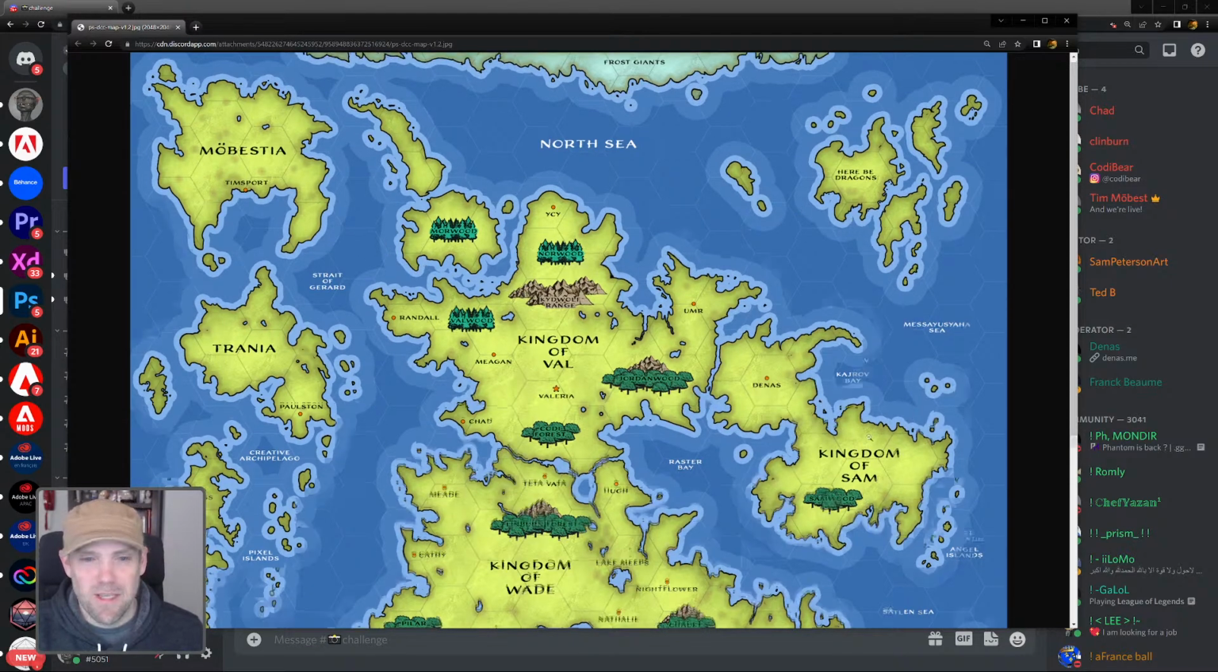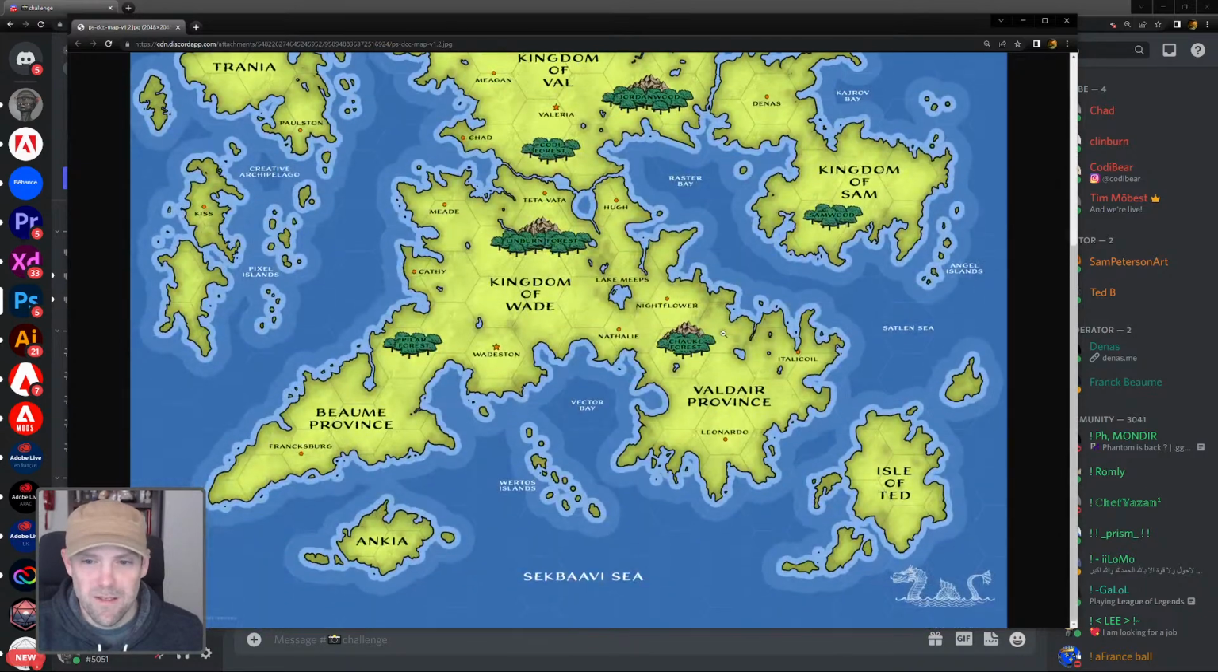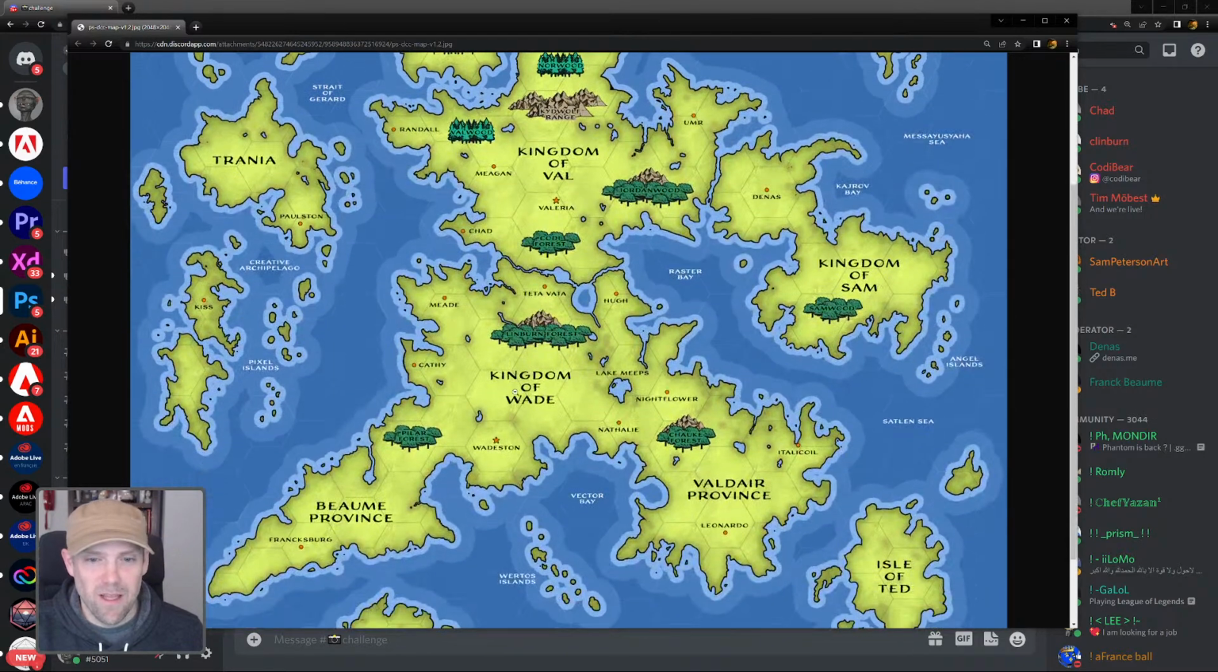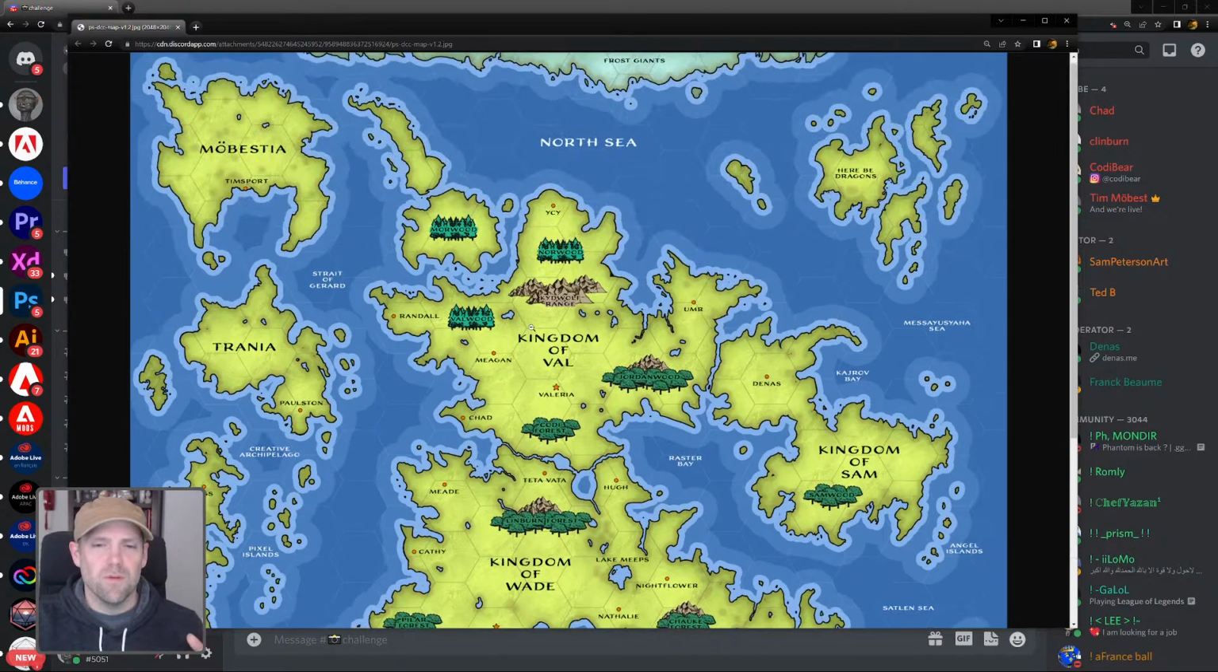We've got Kingdom of Sam, Kingdom of Val, the Bohm Province, Isle of Ted, Ankia. I mean, there's all kinds of cool stuff in here. Take a second to look at it, but I really like the little hex marks on it. It looks like tabletop role playing. Pretty cool. Yeah, King Sam of the Kingdom of Sam.